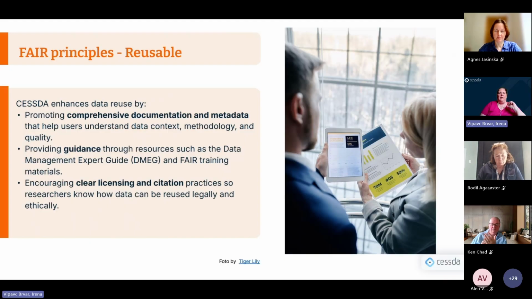And the last principle is about reusability itself. CESSDA enhances data reuse by promoting comprehensive documentation and metadata that help users understand the contents and methodology. And again, we have several parts of the guides that I was already presenting that take care of that and keep this information clean. But we are also encouraging clear licensing. It's an important element that you don't just find a data file there and then wonder, okay, how can I actually use that? What am I allowed to do? And also citation, as we said before.